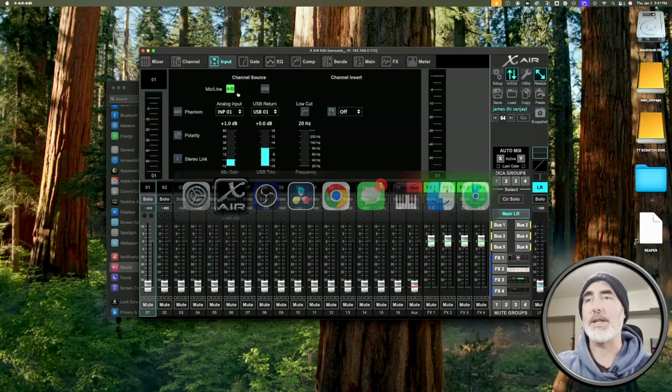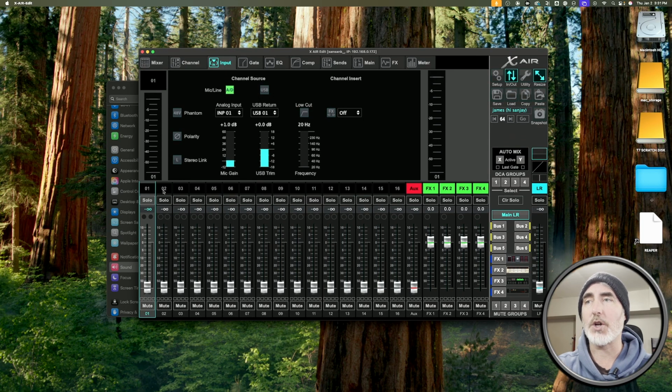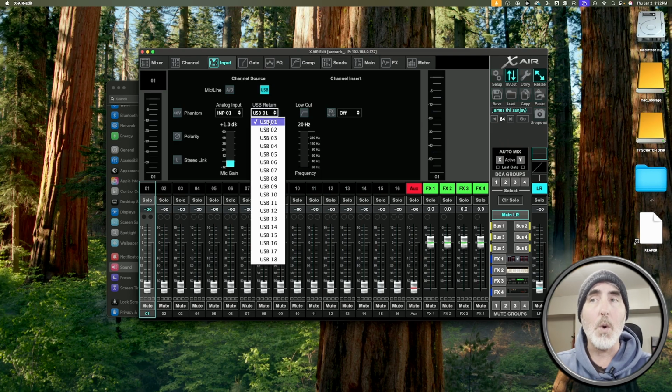So let's go to the XR Edit, and what we're going to do is choose our channel 1, and we're actually going to look at the input tab up here. We can do some of this stuff in the channel tab as well, but the input tab shows us everything that we need. You can see right now it's set to analog to digital, meaning that is our physical input on the mixer, but over here we have a USB button. If I click this, channel strip right here is now set to receive signal from USB 1.